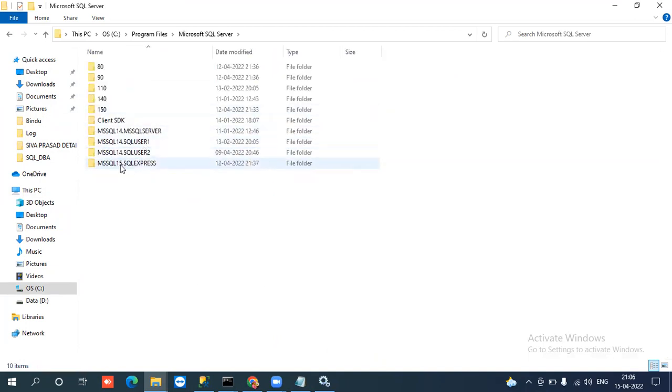Here I installed 4 instances basically. The 4 servers I installed on my laptop. That's why it is getting a bit slow. I will remove 2 instances tomorrow. Remove means uninstall. Okay. So this is the default, this is named instance 1, this is named instance 2, and this is the Express edition.